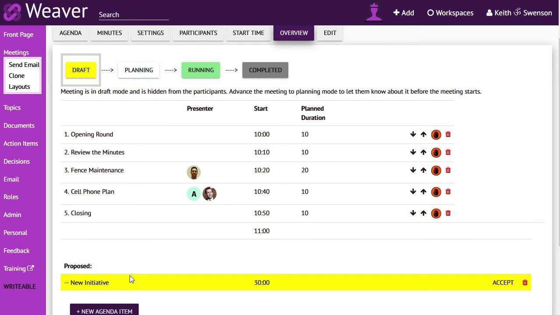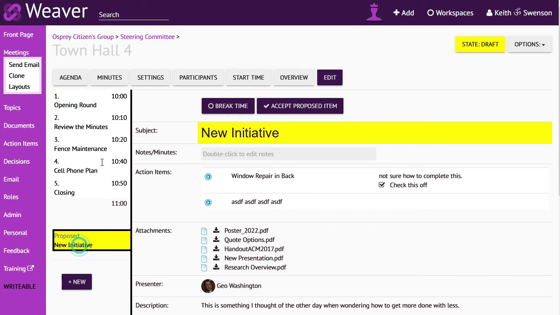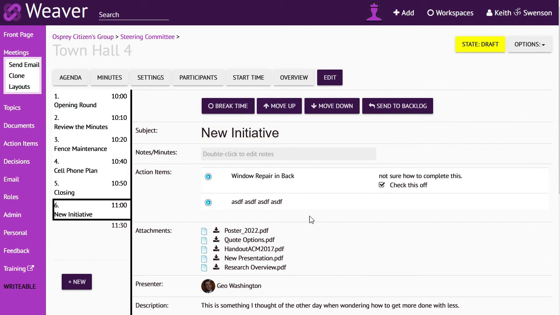You can clone it. You can keep cloning it to the next meeting, so you've got it there. And then when you have a meeting and you want to include it in the meeting, you can use this accept proposed item, and that puts it back into the meeting. And maybe you want to move it up in front of the closing there, so you can manage your action items, your agenda items that way.